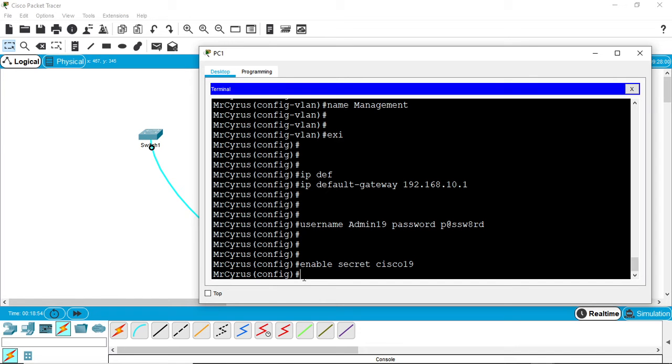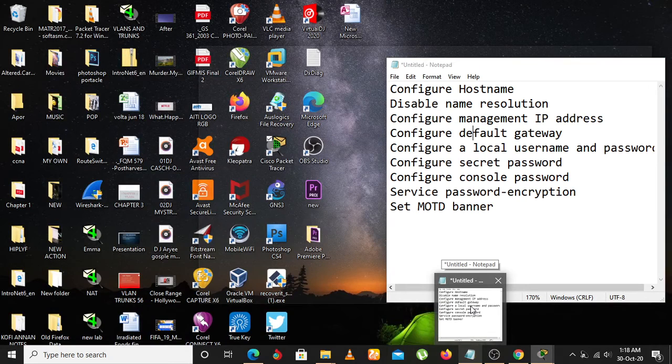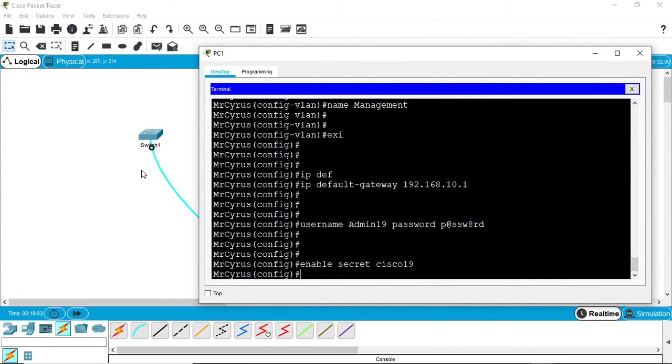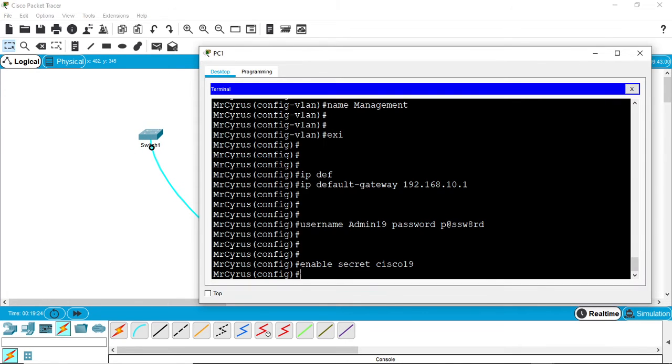Now we are going to configure also the console password. Now the console password is the console line, this one, this connection. If by mistake someone gets access to a device and uses a console cable to connect to it, he or she can do anything if there is no password on this console line. So we need to secure the console line as well.